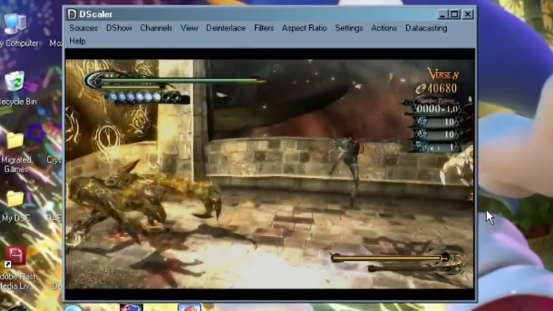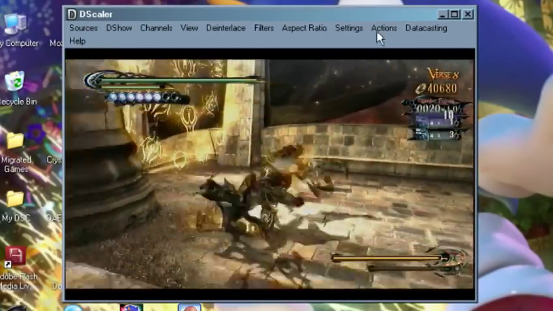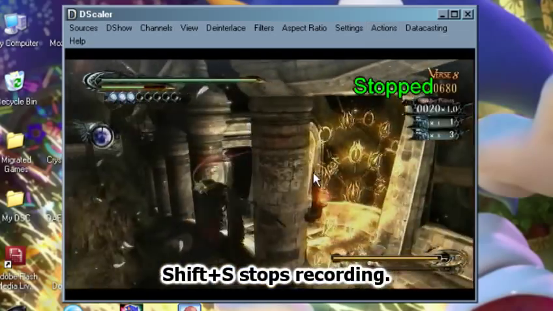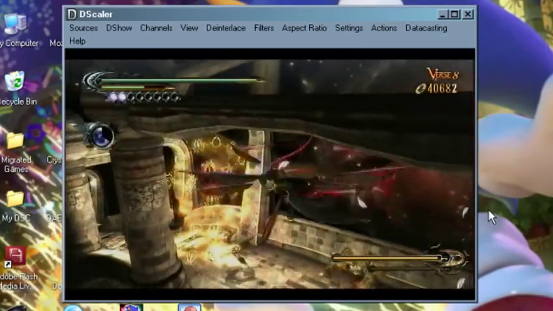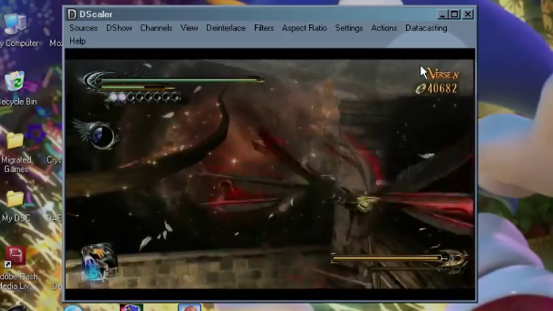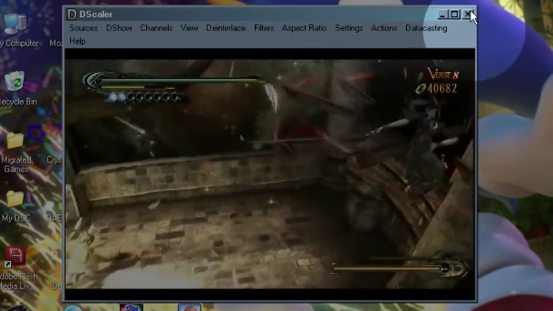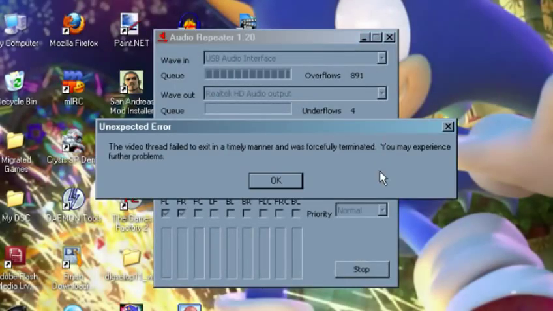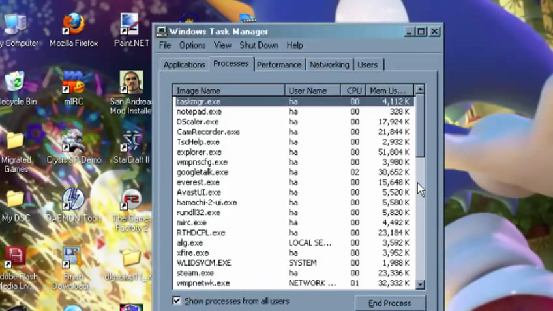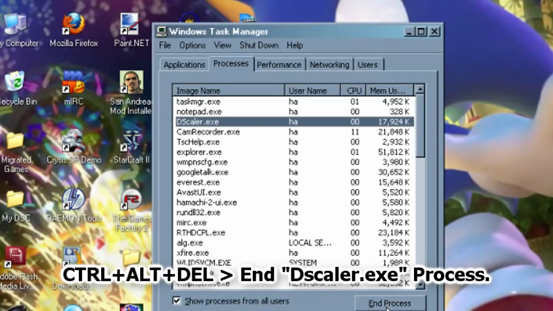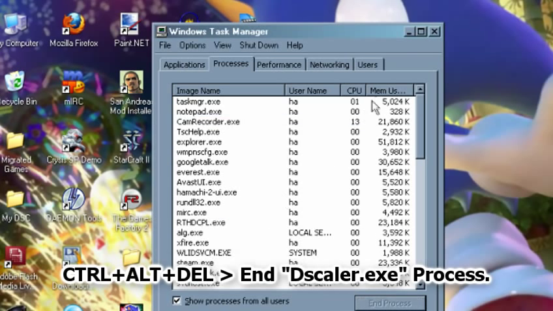Once you've got your video recorded, you can stop it from the same menu you started recording from, or simply hit Shift and S. Since the Easycap is really slow at exiting, trying to close DScaler normally will usually result in a device timeout error, followed by DScaler freezing up. So, generally, when I want to close DScaler, I just open the Task Manager and terminate the process.